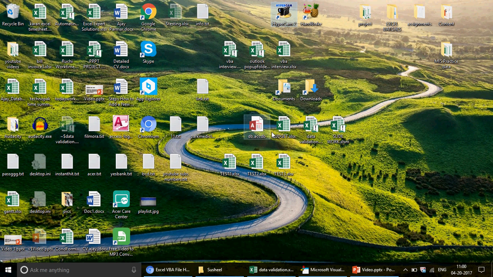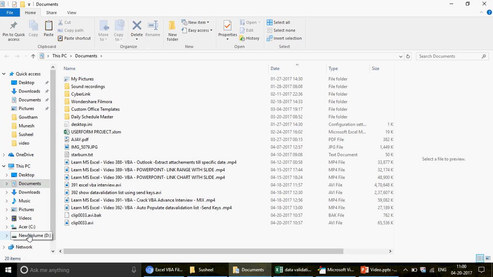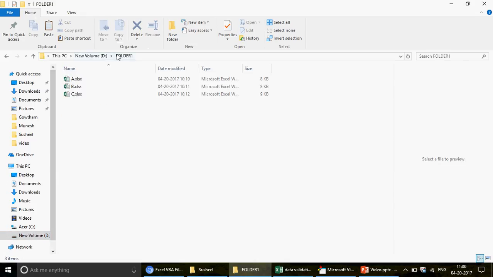Now what we want to do is give a file dialog. I want to give a pop-up from where my user can choose the folder, right? So what I'm going to do right now is, on my D drive, if I show you, let me just go to my D drive, and I click on the document, let's say. So here you can see that I have the D drive, and in the D drive I have a folder which is folder 1, and in folder 1 I have files A, B and C.